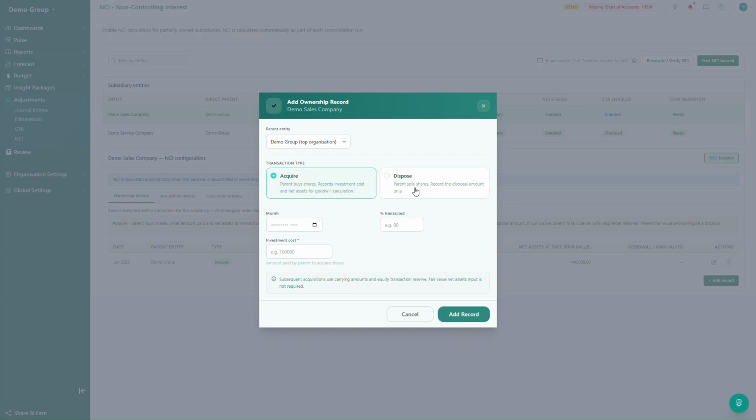Dispose is for when the parent sells shares. You record the disposal amount. One important behavior to know: if a disposal brings the cumulative parent ownership below 50%, BrizoConsol automatically turns off consolidation for that entity, since it's no longer controlled.